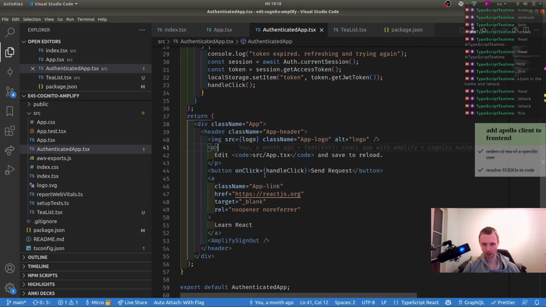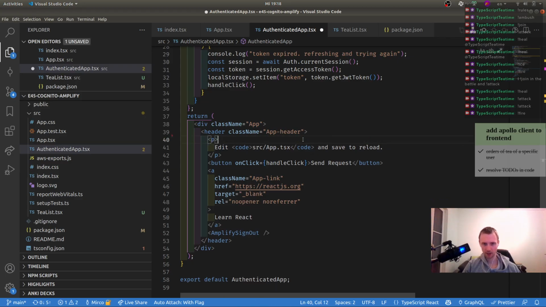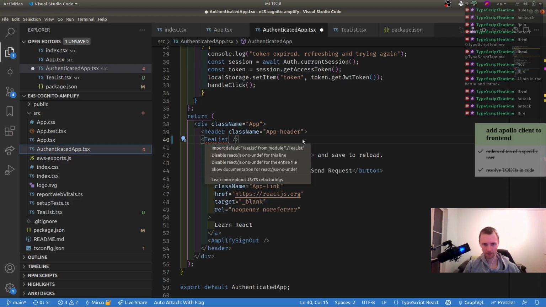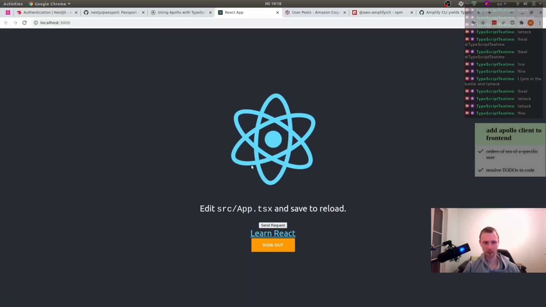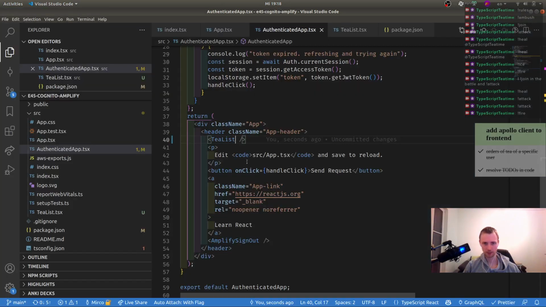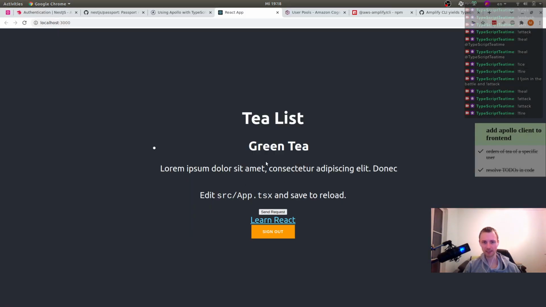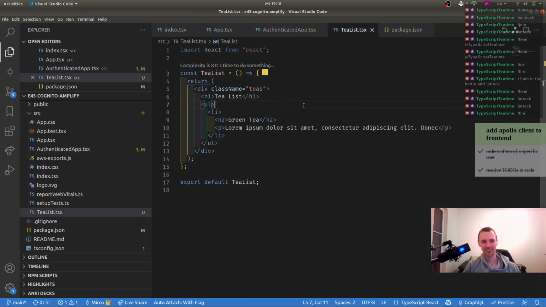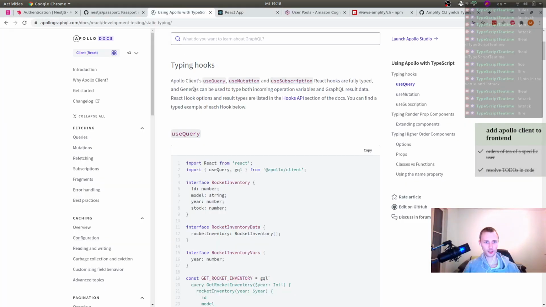So app logo, let's throw that one out, and instead we put in the t-list ever so slightly. There we go. There it is. Isn't it beautiful? Best app I've ever created. It's beautiful. So now inside of here I want to do requests.